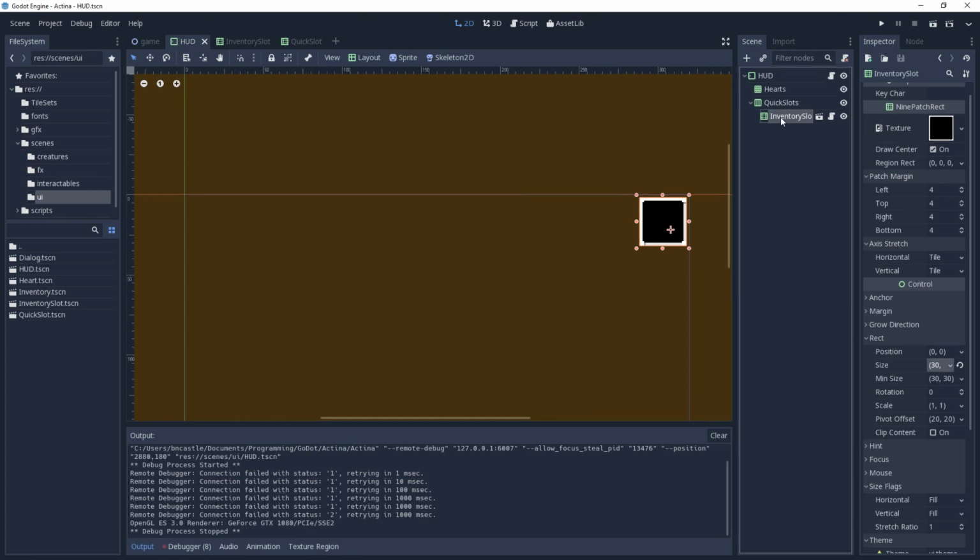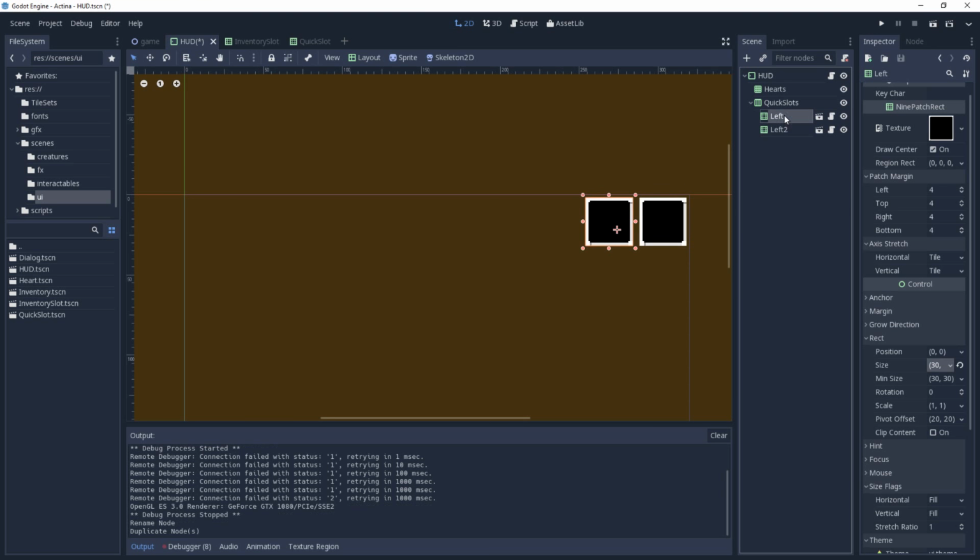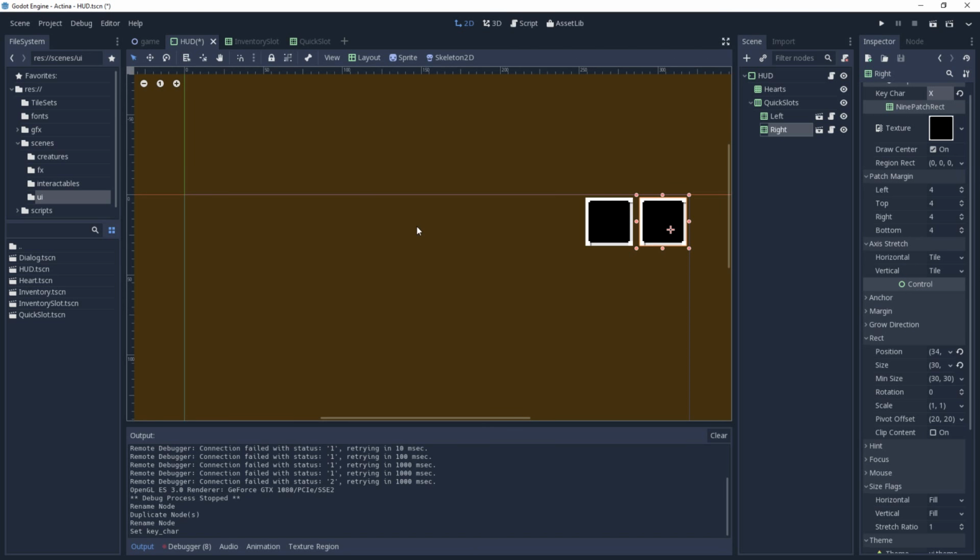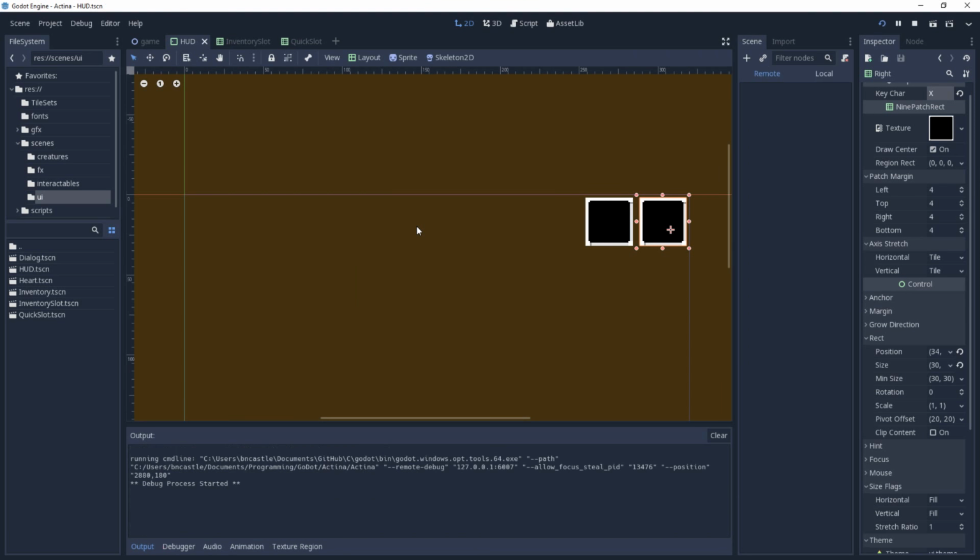And we'll call this what did I say? Left. And we'll duplicate that. So there's the left one, and here's the right one. And for the key character for that one, we had a Z, and for this one, we had an X. And we'll see what that looks like in these tiny little mini slots. Okay, the X showed up.